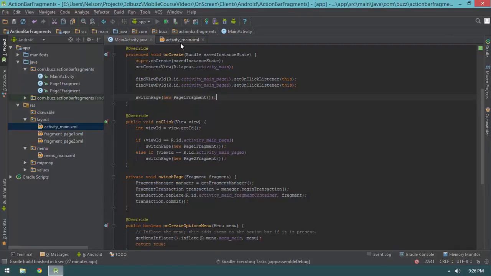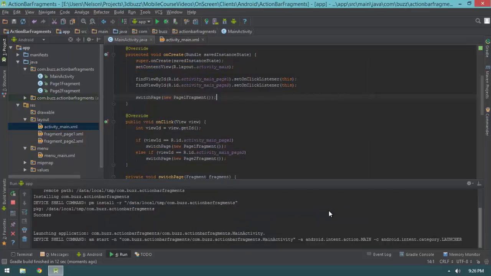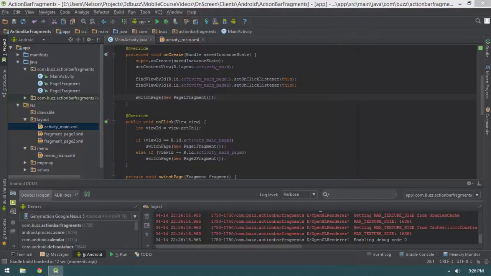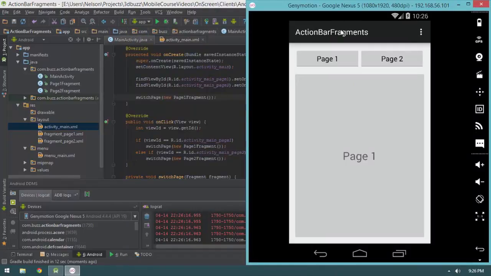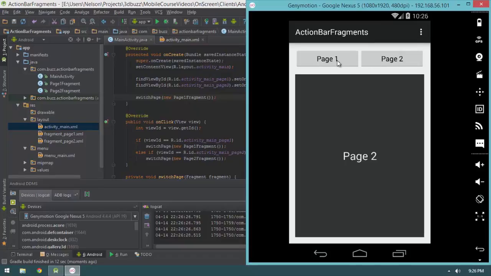Alright, let's go ahead and hit run. And we'll see if this code works, which hopefully it does. Otherwise, I'll be very upset. And we're waiting, and we're using the same device for future launches, and we're waiting. And check that out. Come over here. There you go. We have our action bar. We have our settings menu that doesn't do anything. We have our container, which shows page 1 at the moment. And we have our buttons, which switch between page 1 and page 2.